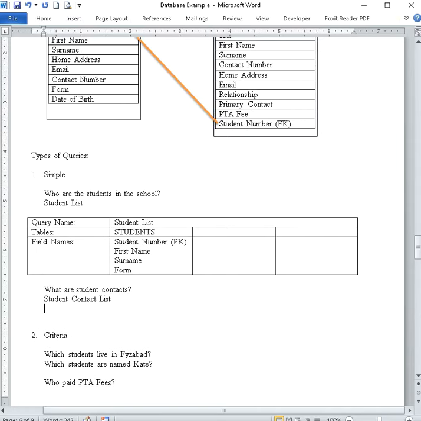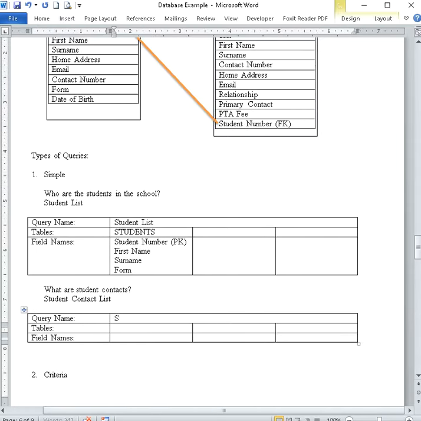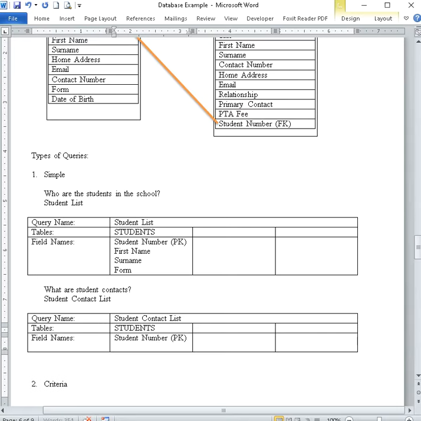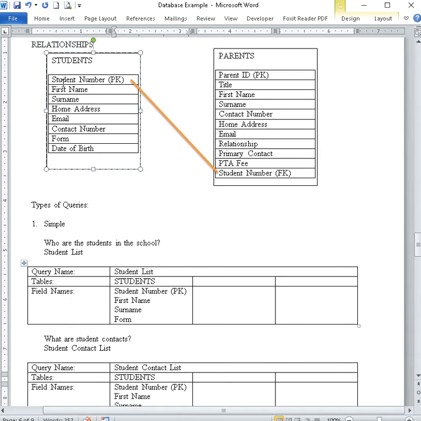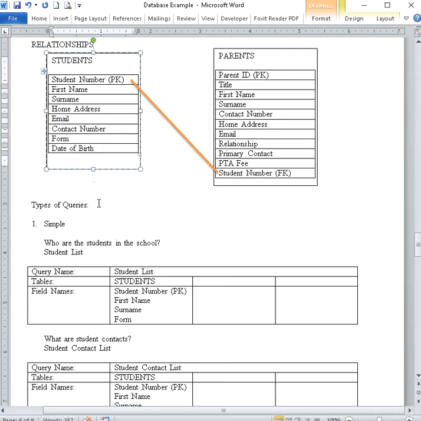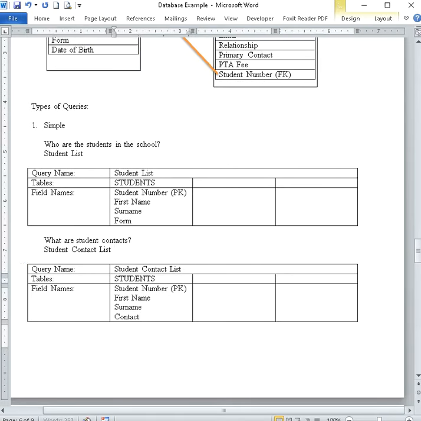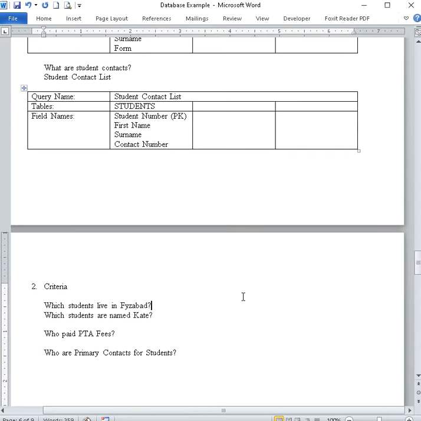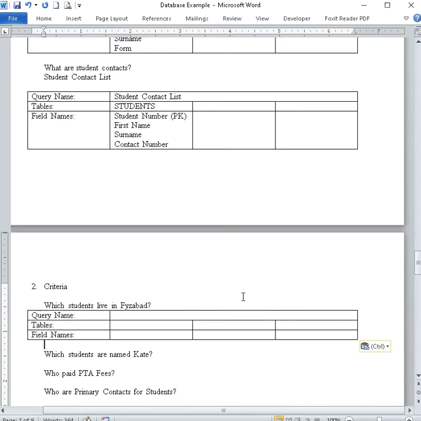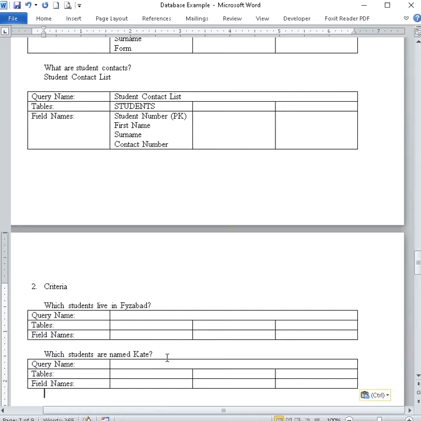Okay, let me just finish out this simple query here. Who are the student contacts? I think I would use students table again. Student number, that's my PK, their first name, their surname, and what else do I need? Let's see. I need their contact number. That should be enough. Good. Done. All right. Let's move on to these criteria queries.